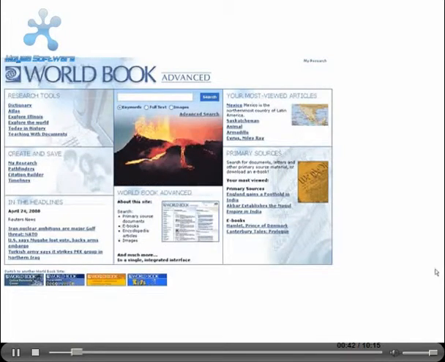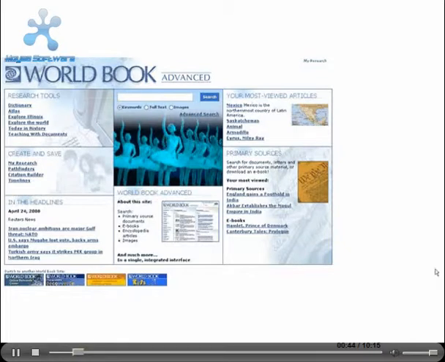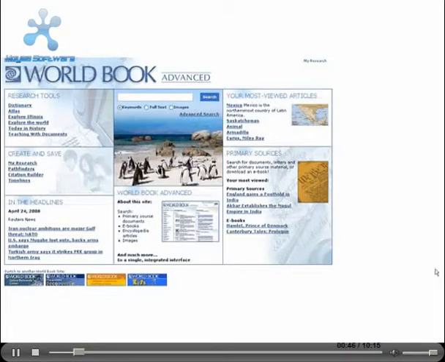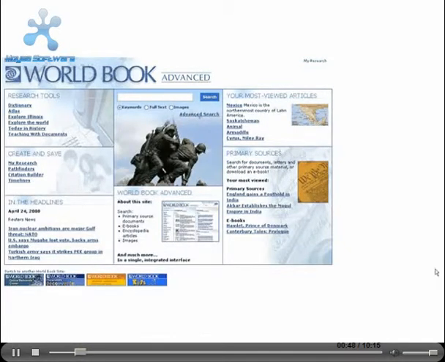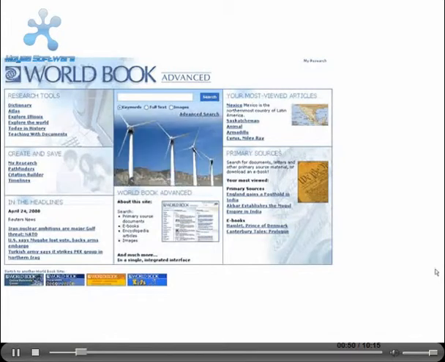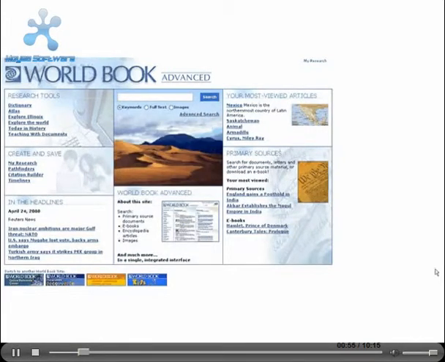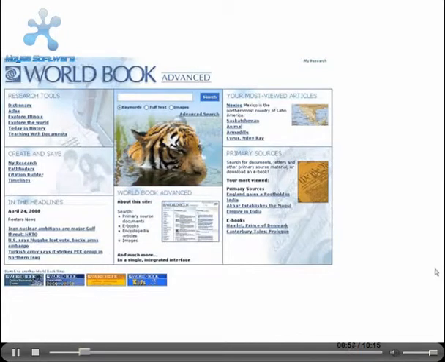World Book Advanced combines our secondary source information along with several thousand primary source documents and more than 4,000 ebooks in fiction and nonfiction in 7 different languages. Some of the primary sources we have on the site include treaties, constitutions, diary entries and other first-person narratives, presidential papers, and Supreme Court cases, to name a few.